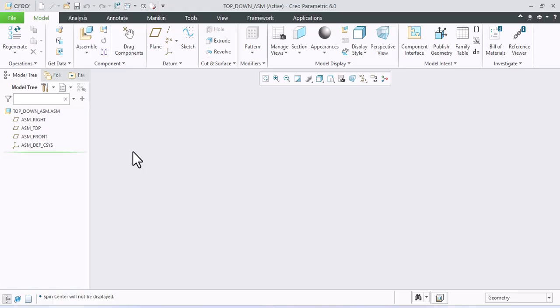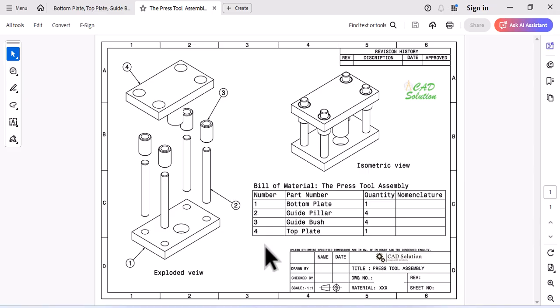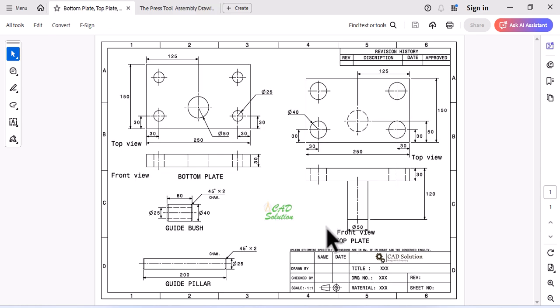We have to create all the parts in the assembly itself. This is our assembly drawing, a press tool assembly, wherein a total of 4 parts are there. We have to create them one by one in the assembly itself. And this one is the part drawing for every part. All 4 parts are covered in a single page only, as it is a small assembly.